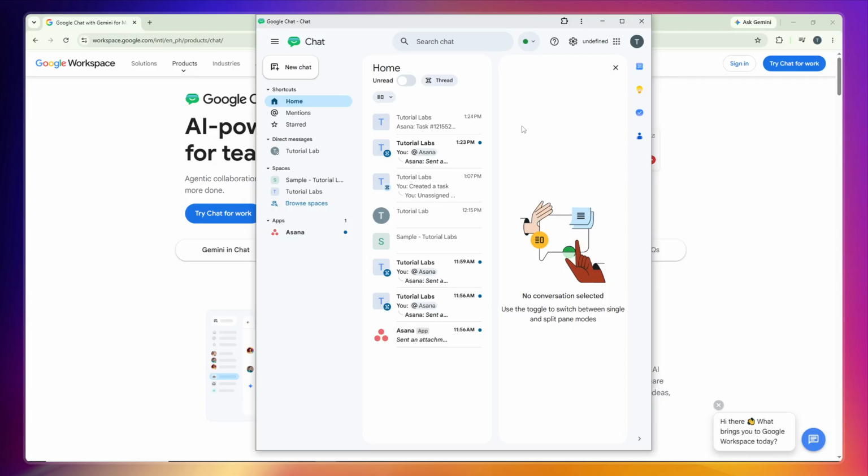The app will now appear in your Applications folder or Start menu depending on your operating system, and you can launch it anytime without opening your browser. This makes staying connected with your team or contacts much more streamlined and efficient.